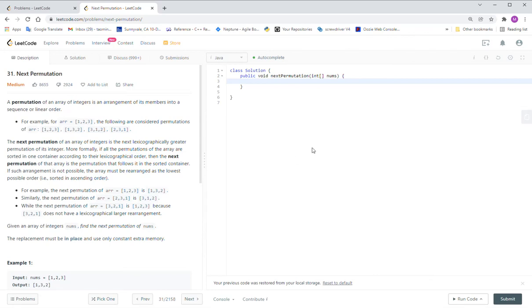Let's look at question 31, next permutation. We know the permutation definition: given an integer array, we can build many permutations. What is the next permutation? Given the array, we have a lot of permutations, and we want the permutation whose value is closest to and bigger than the given array. What does bigger mean?